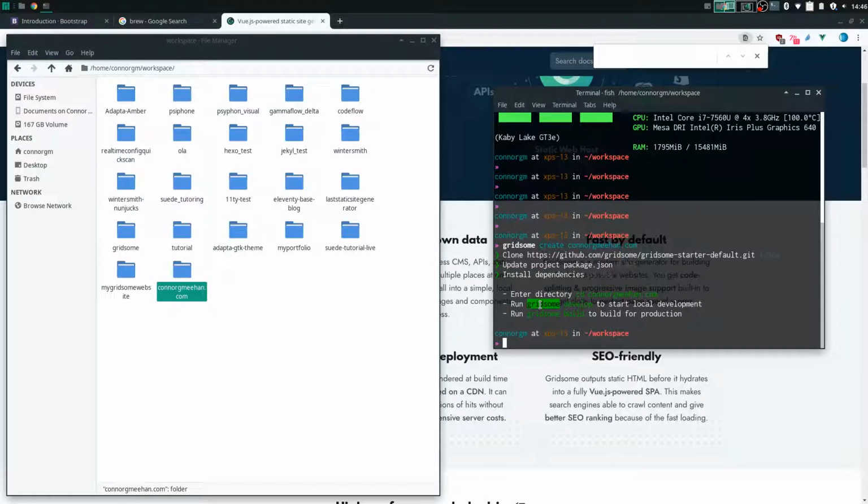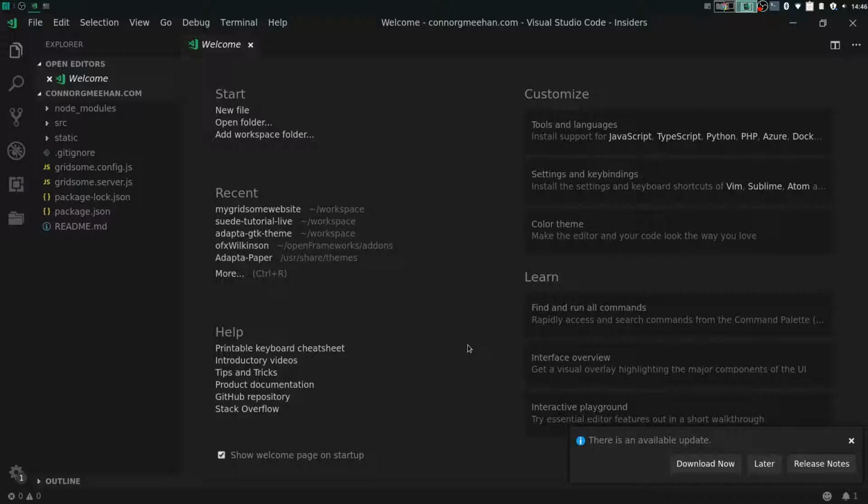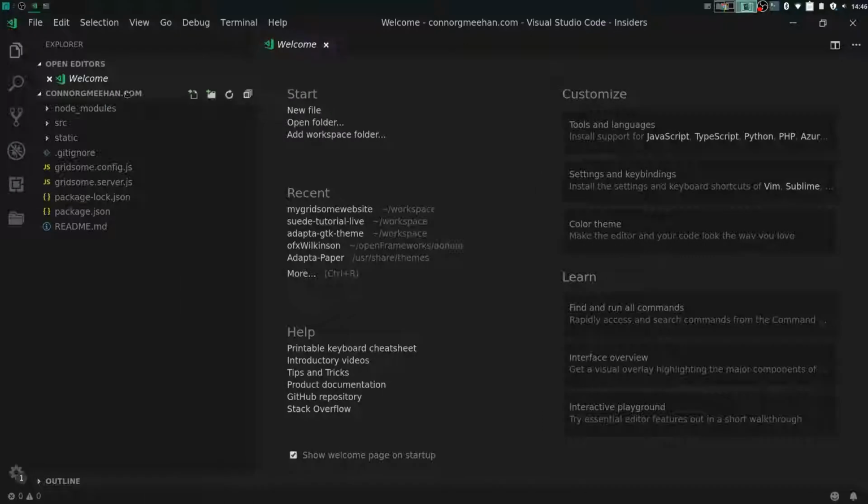It also says once you're in the project, you can run gridsome develop to start local development, which is what we're going to do. And when you're ready to finish the project, you run gridsome build. This will generate the whole website, which you can put online somewhere. So in Visual Studio, this has the project open, connorgmeehan.com.